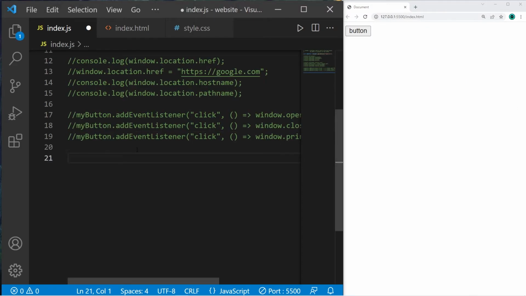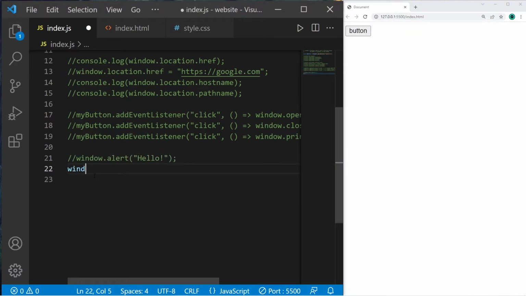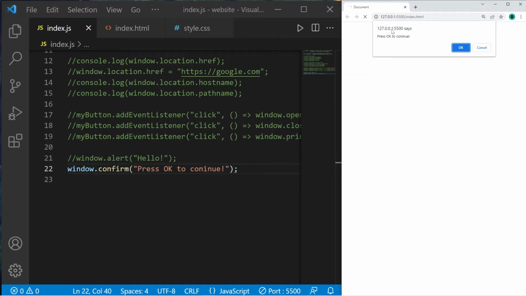We do have a few pop-ups too. Window.alert. I'll just display the message, hello. There's also window.confirm. We can have a user confirm something. Press OK to continue.